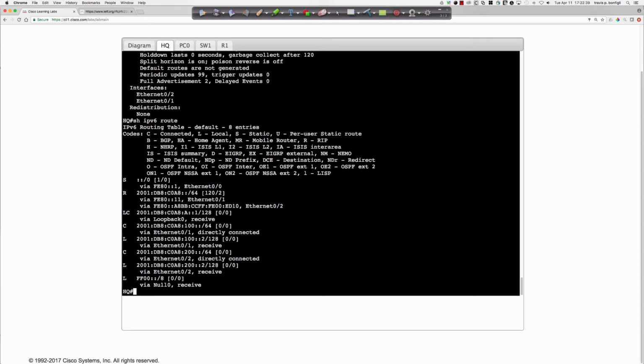And that is about it. So there is a static default. I don't see any routing information specific for the prefix that we're trying to get to, 2001:DB8:D1A5. And that doesn't sit in here. But there is a static.